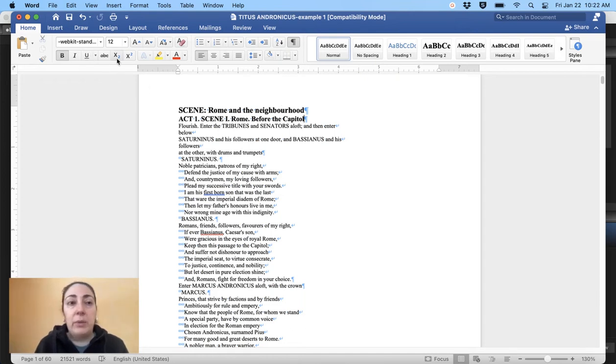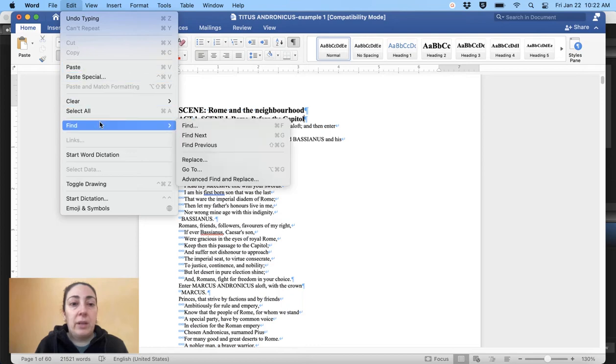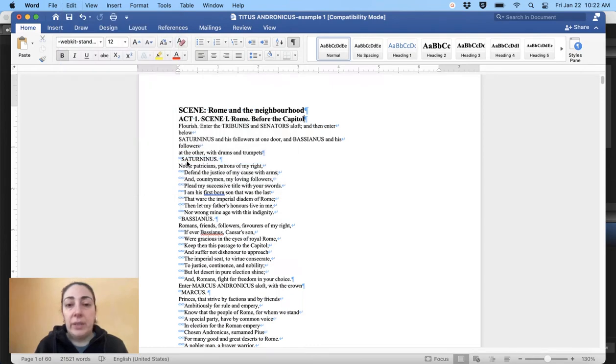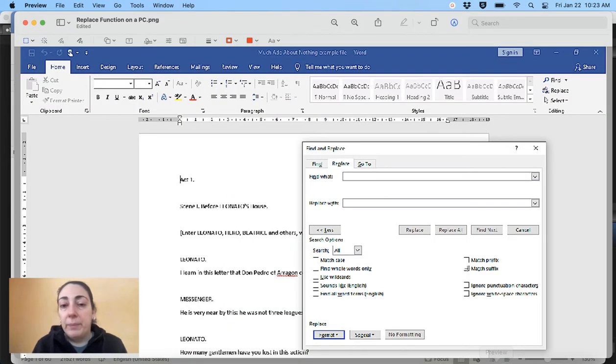Oh, I'm sorry, I am new to a Mac. I need to figure out where they have hidden it. Edit, Find, and we want the replace function. So this is how it looks on a Mac. On a PC, it looks quite different. I've used a PC for 30 years and only switched to a Mac like 3 weeks ago, so forgive me.